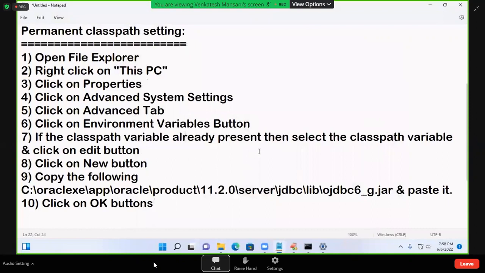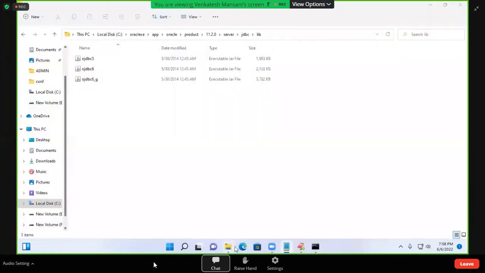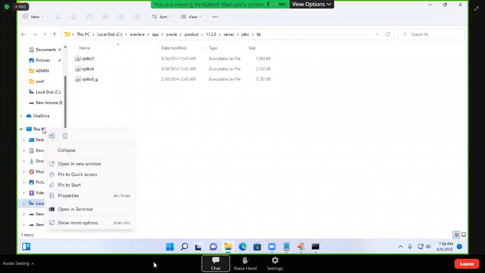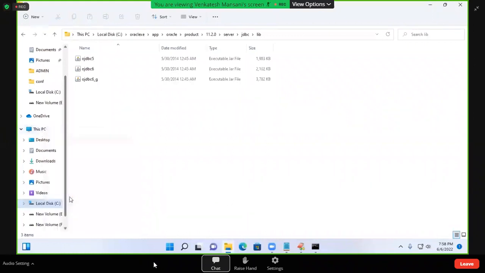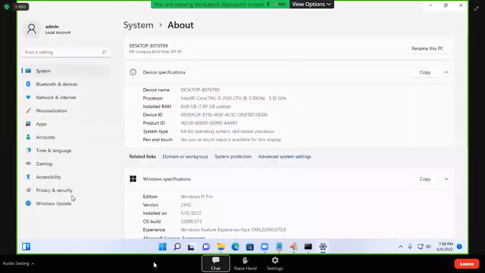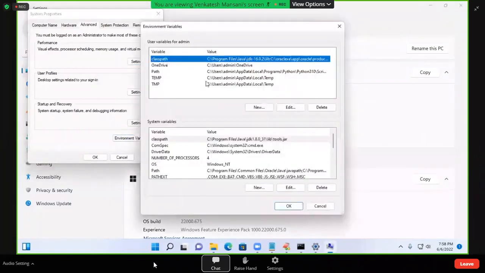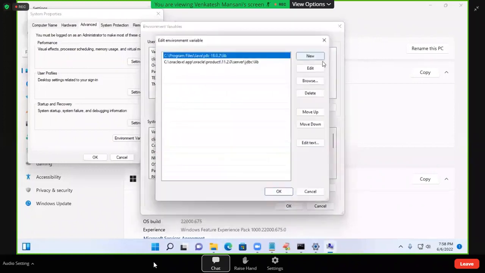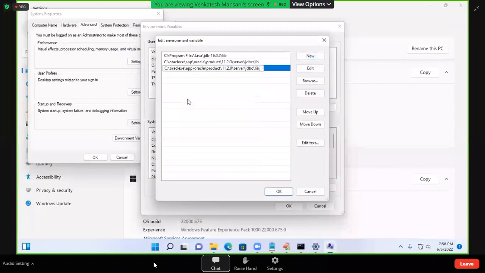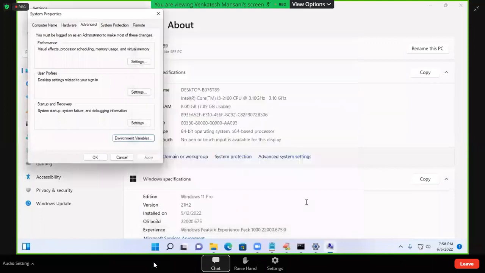Now I'll explain just once again. Just see, you have written notes. Just observe. Open File Explorer, right click on This PC, click on Properties, click on Advanced System Settings. Here, Advanced tab, Environment Variables, classpath variable. Click on Edit button, click on New button. Here, paste. You already pasted, so I'll click Cancel. Like this, you can do.